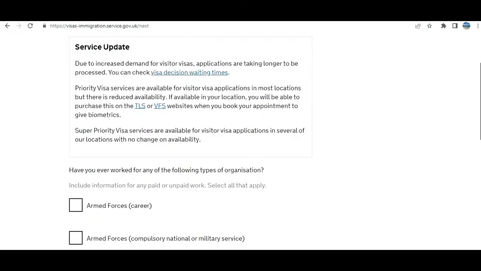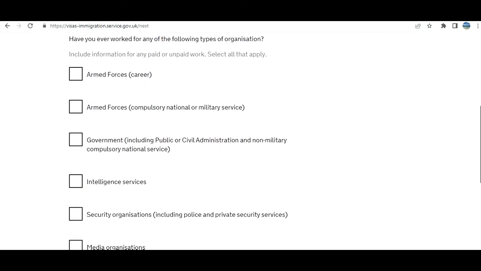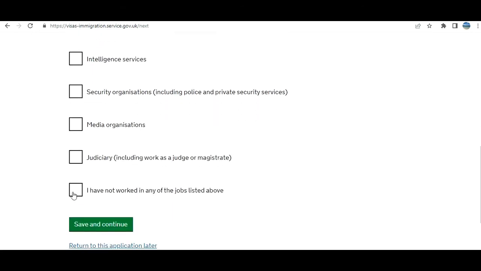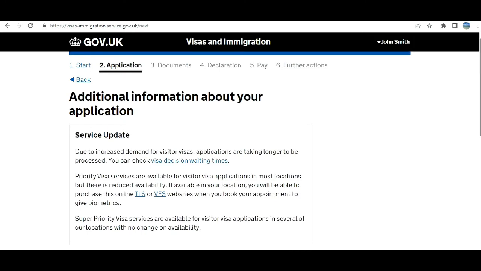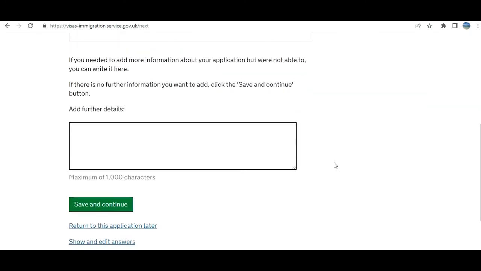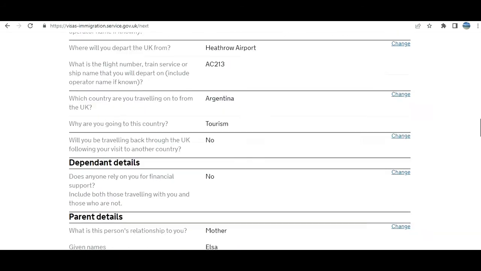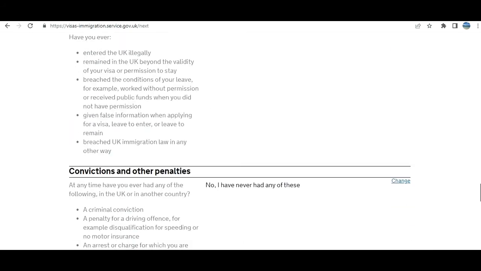Your employment history, have you worked for any of these organizations: armed forces, government, intelligence services, media? I select no, but whatever applies in your case, provide that. Do you want to provide any more information? So you can write it over here. I'm just going to put a sample, but you have to do it actually. The next page is going to show you all the answers that you have entered. If you want to change anything, you can change. This is the best way to review.